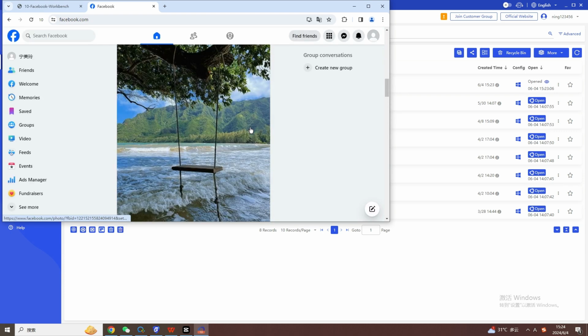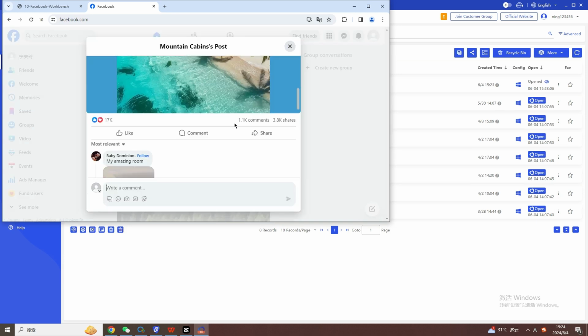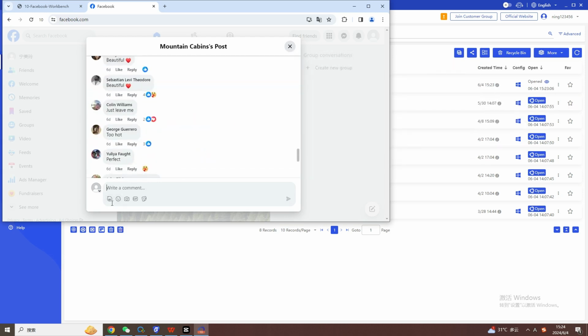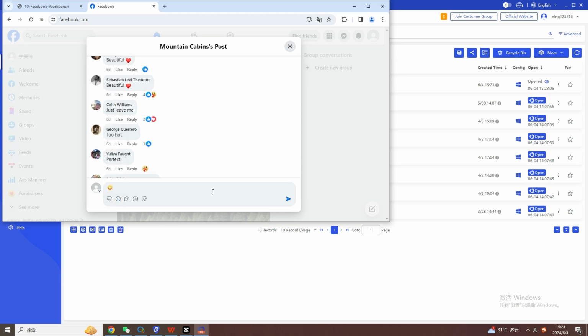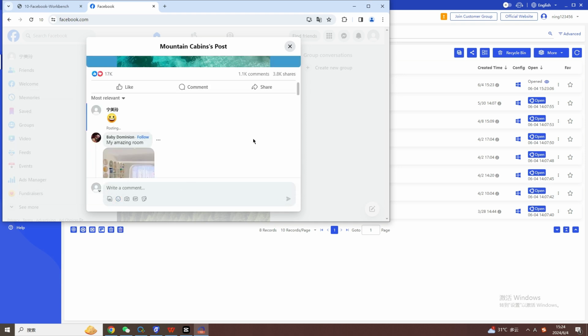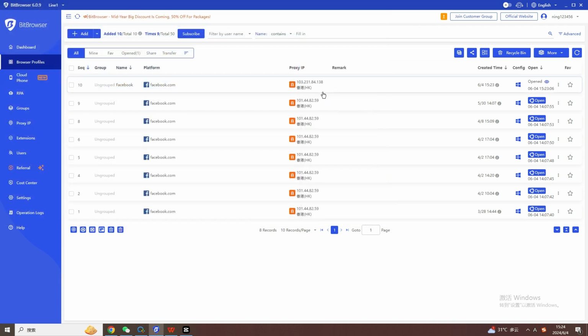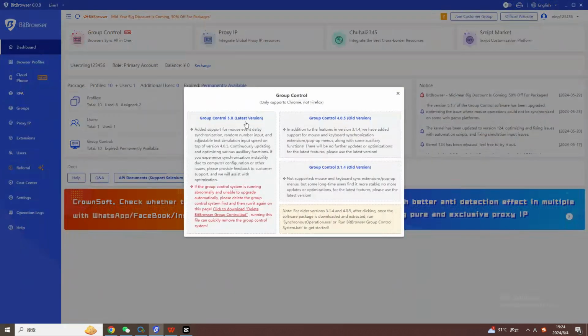We return to the browser window page and open the window just created. On the browser page, you can see the IP address, time zone, latitude and longitude, language, kernel version, operating system, user agent and other settings. Click on the Facebook web page, enter the account password to log in, and you can browse the web normally, like, comment, etc. We create several more Facebook windows on the browser window page according to the method just now.